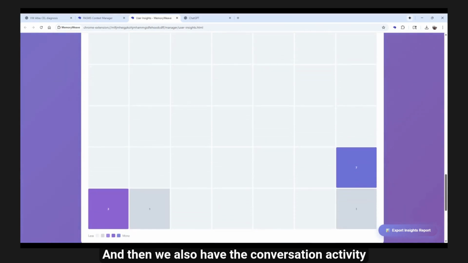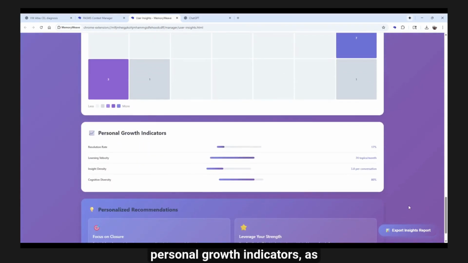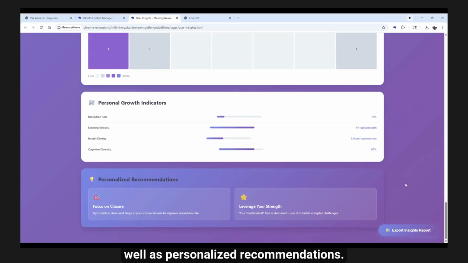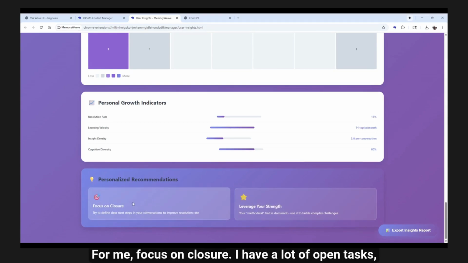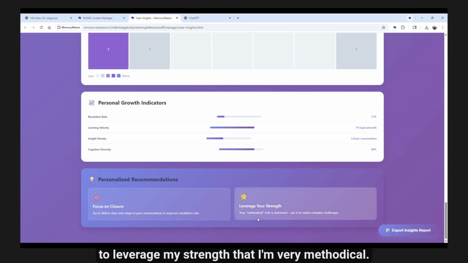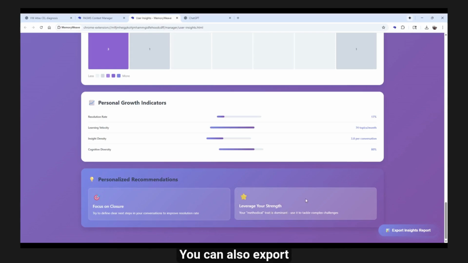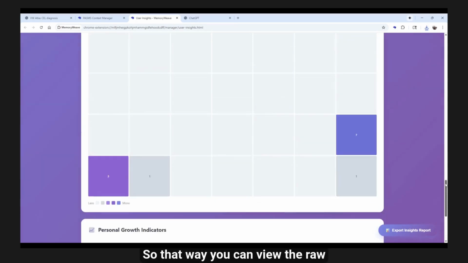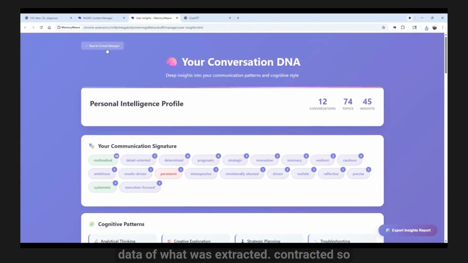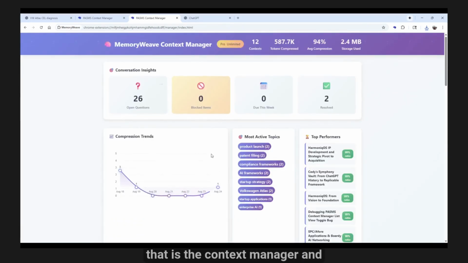And then we also have the conversation activity heat map, personal growth indicators, as well as personalized recommendations. Based on everything the system extracted from your conversations, it gives you personalized recommendations on what you should do. For me, focus on closure. I have a lot of open tasks, so I need to focus on closing those out. And also to leverage my strength, that I'm very methodical, so I should use that to tackle complex challenges. You can also export your insights, so that way you can view the raw data of what was extracted. So that is the context manager and the conversation intelligence that you can use within MemoryWeave Pro.